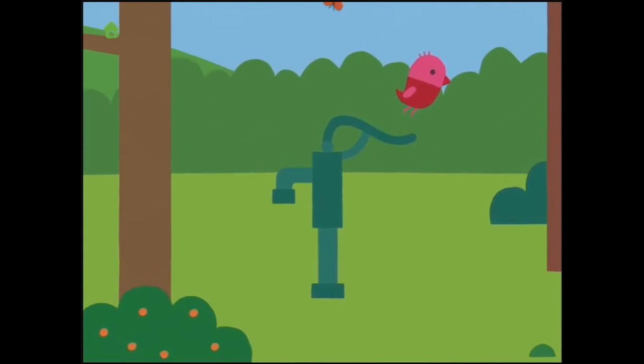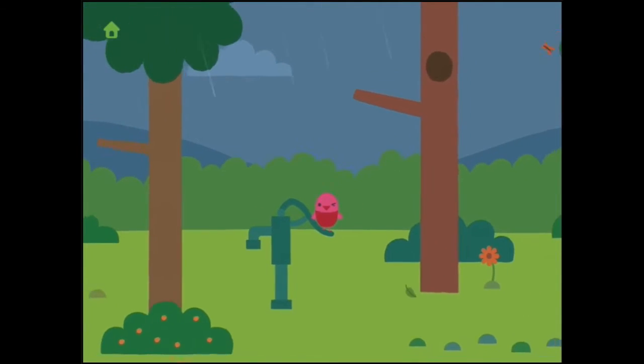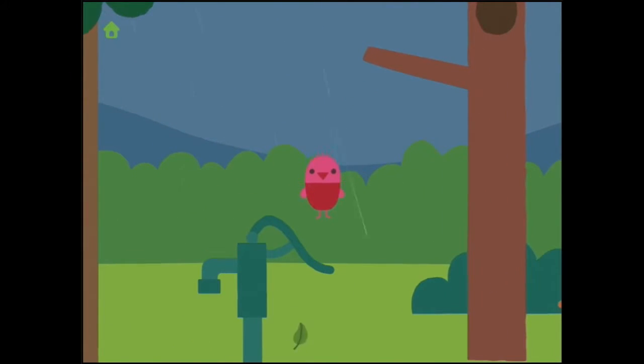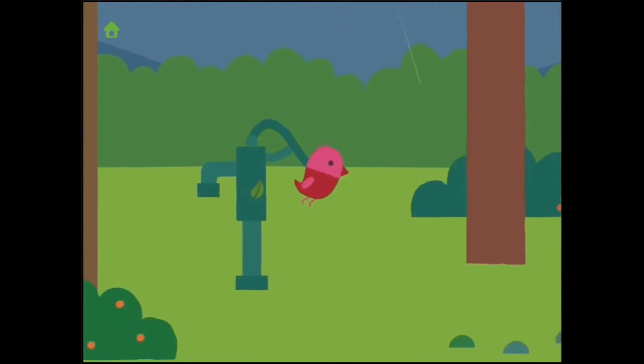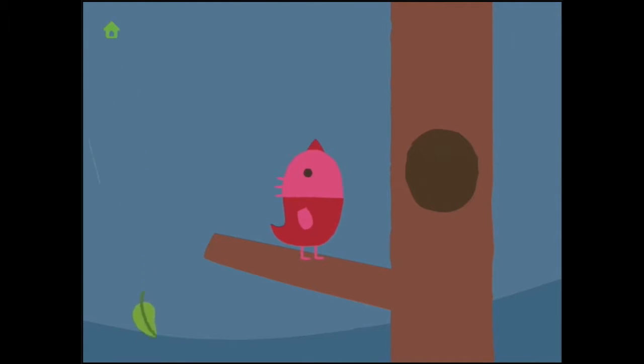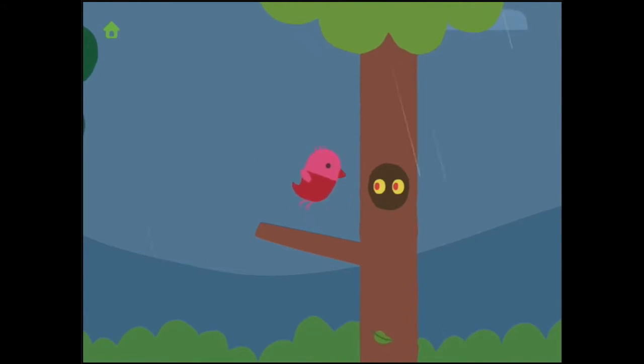All right, what's this one up here? It's a pump, a water pump. You made it rain with the water pump. Oh, that's very cute. Do you think we could stop it from raining? I'm not certain I want to fly around in the rain. Oh, there are eyes in that tree. Oh, any idea who's in there? No? Okay, what's up here? Oh, there's a balloon! Pop!